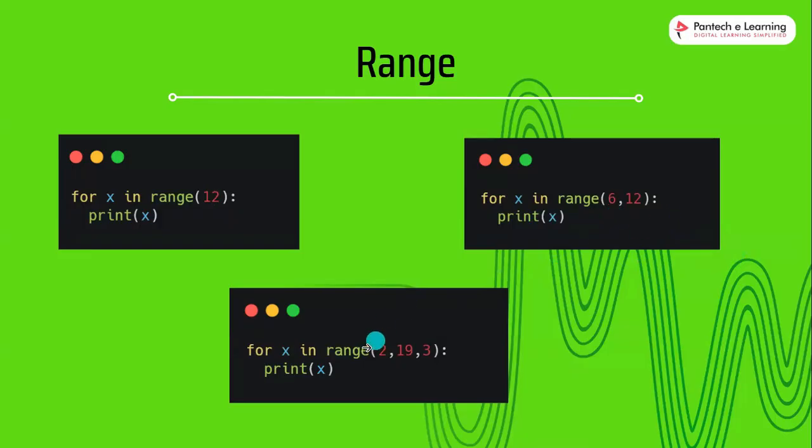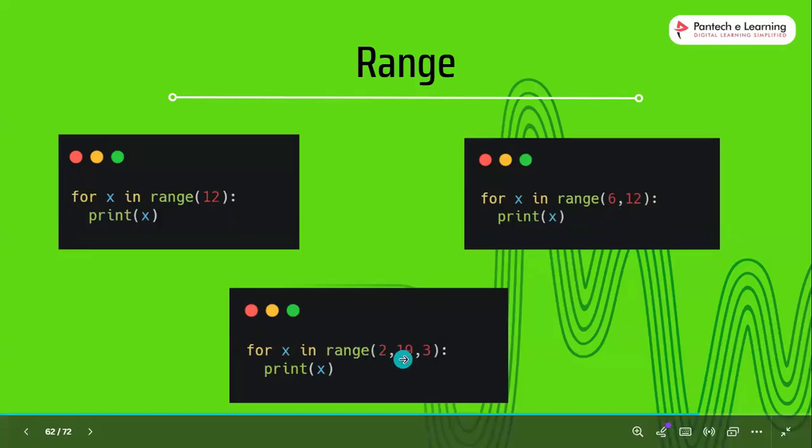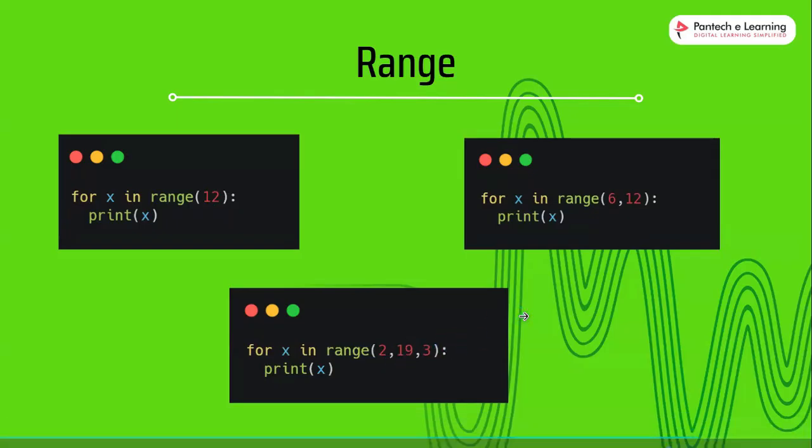And the final one is we can give an increment value, starting with 2, ending with 9, with an increment of 3. That means after 2, the next 3 values are skipped and the next value will be executed. So 2 is executed, and 3, 4, 5 are skipped, then 6 will be executed. Again 3 steps will be skipped, 9 will be executed, then 12, like that. So 3 values will be skipped and then the next value will be executed. So this is the range function.